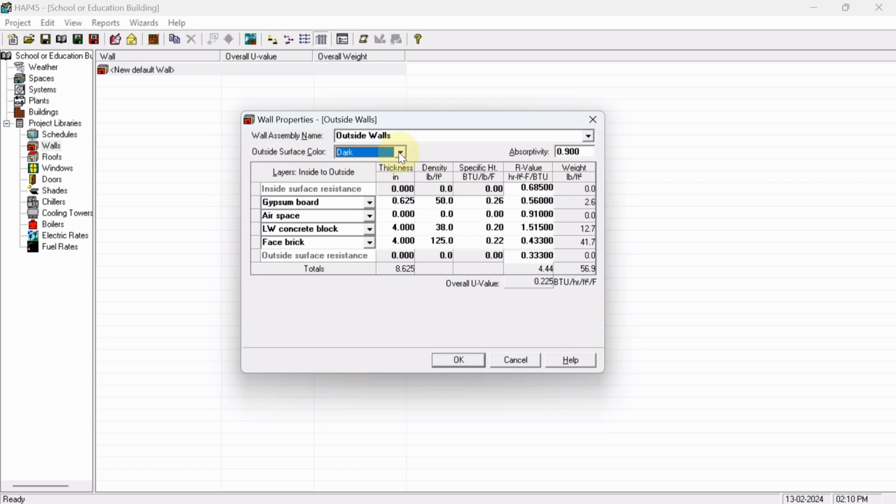So always we have to design for peak conditions. I am selecting the dark color because dark color will absorb more heat as compared to light and medium. So just select the dark color from here. Now, layers, inside to outside.